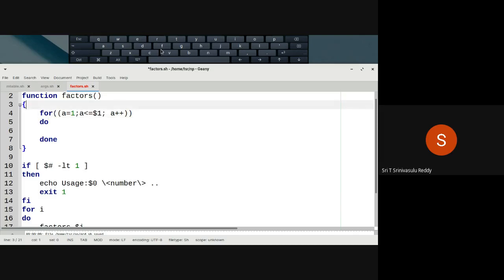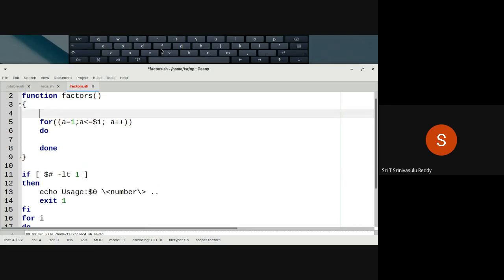In the very beginning, let us have some echo statement. So you say echo, factors of $1 colon, and then the numbers will be printed. Whatever the factors are, they will all be printed. So, right, you are building the case.